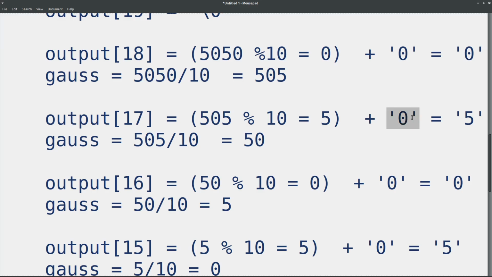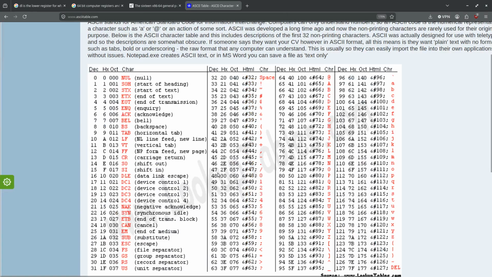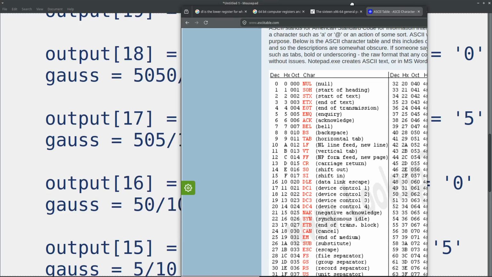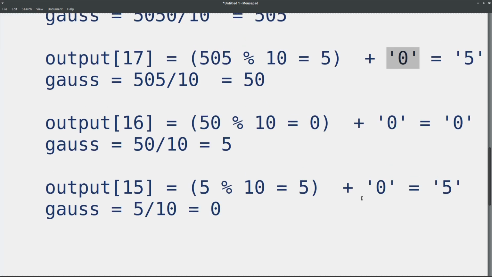So 5 plus the ASCII character of 48. When we add 5, we're going to have the ASCII character 53. Then we continue on, and so essentially that's the entire algorithm. We continue on until our Gauss's value is 0. That means we've already written all the numbers that we need. So we're going to write it backwards.